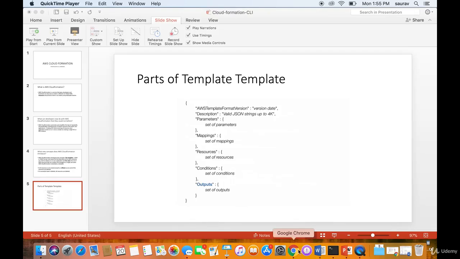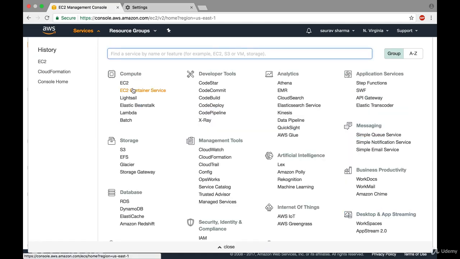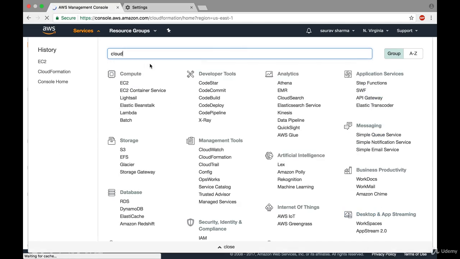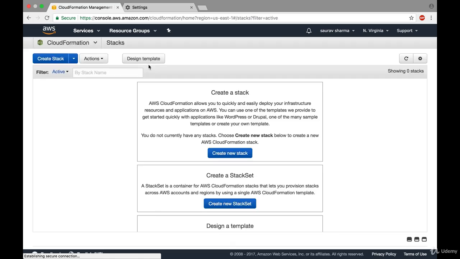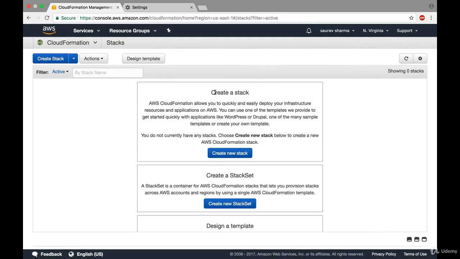Welcome back. In this section, we will use the console to deploy our stacks in CloudFormation. And to do that, I will first of all go to CloudFormation. And I'm given a few options. What I want to do is create a stack. So I'm going to jump right in and say create a stack.